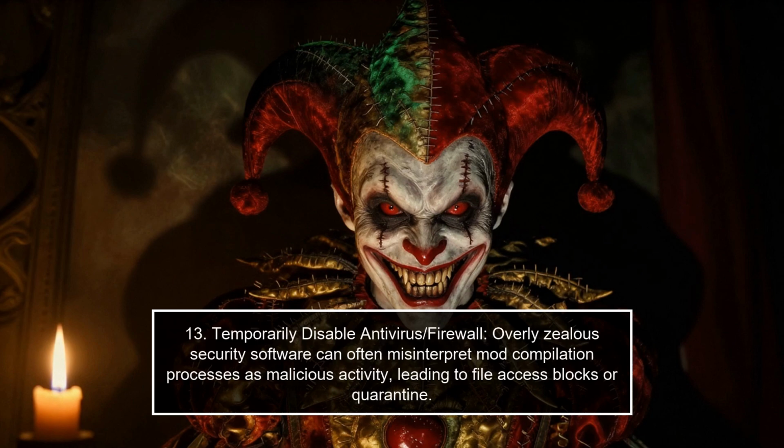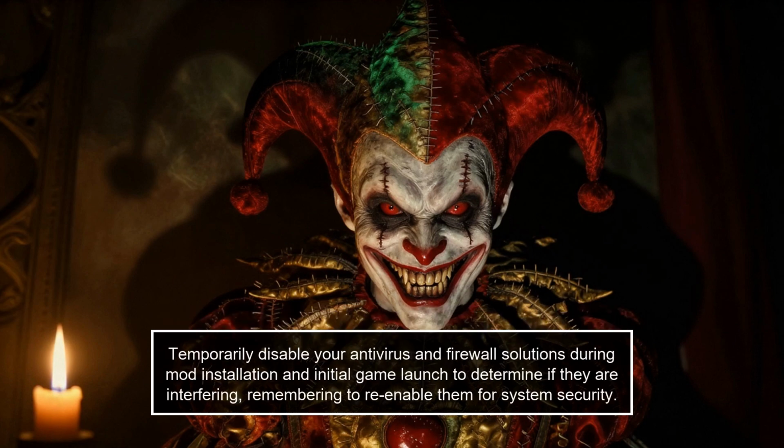13. Temporarily disable antivirus/firewall. Overly zealous security software can often misinterpret mod compilation processes as malicious activity, leading to file access blocks or quarantine. Temporarily disable your antivirus and firewall solutions during mod installation and initial game launch to determine if they are interfering, remembering to re-enable them for system security.